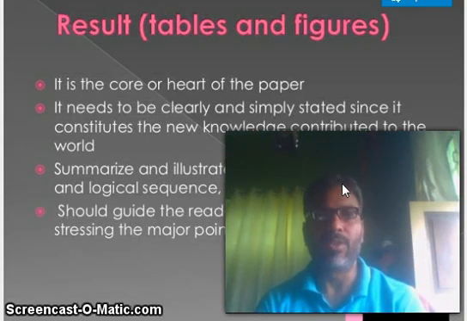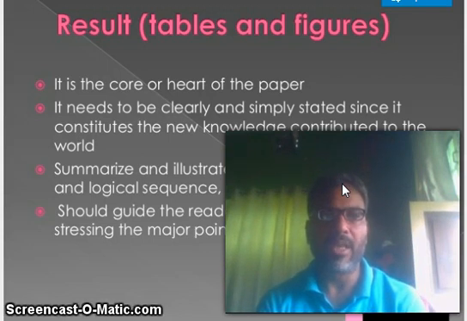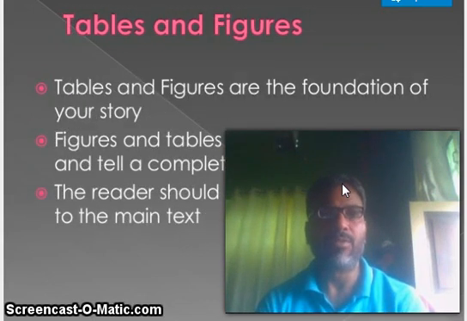Results: tables and figures are the core or heart of the paper. It is meant to be clearly and simply stated, since it constitutes the new knowledge contributed to the world. Summarize and illustrate the findings in an orderly and logical sequence without interpreting, guide the readers through the findings, stressing the main points.